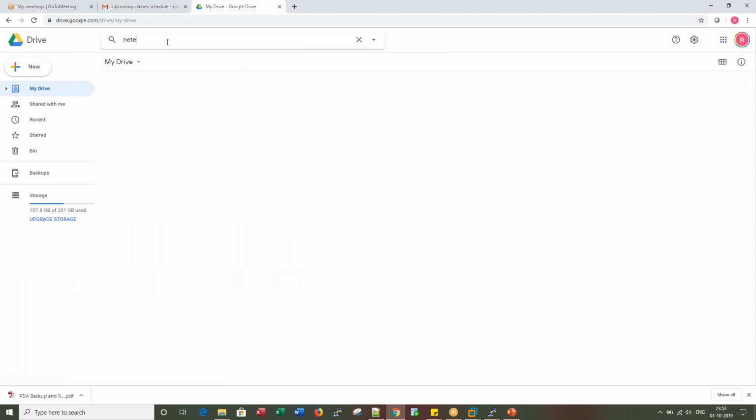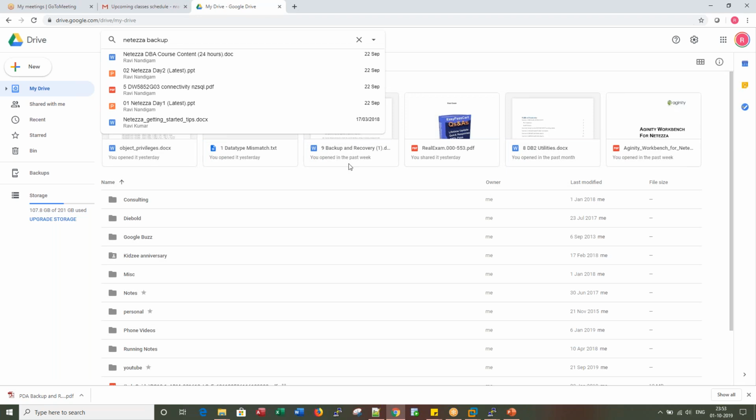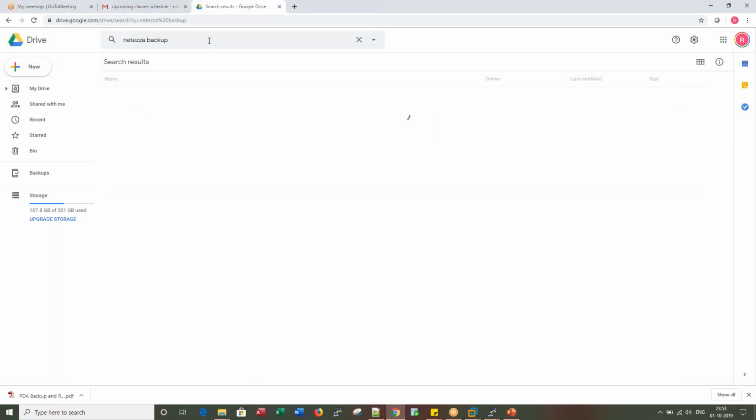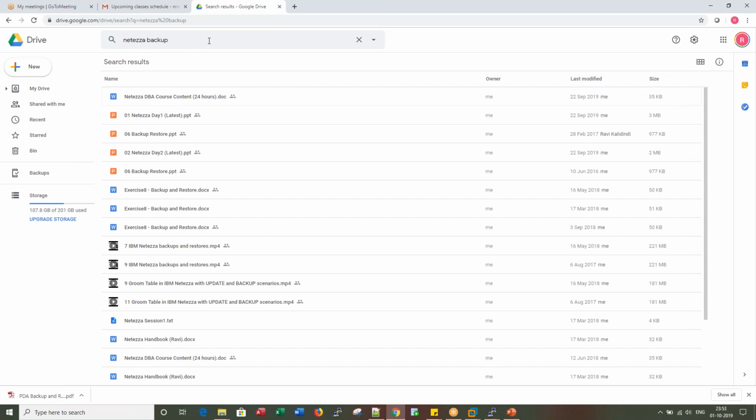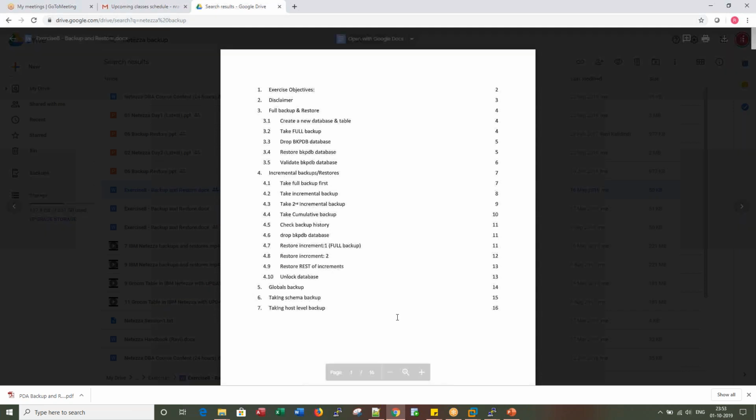Is it all for today? Yeah, that's all I got today. Just looking at the document. These documents I'll keep there if not done. The same exercises we talked about are there: taking full backup and incremental, globals, and taking schema level backup.